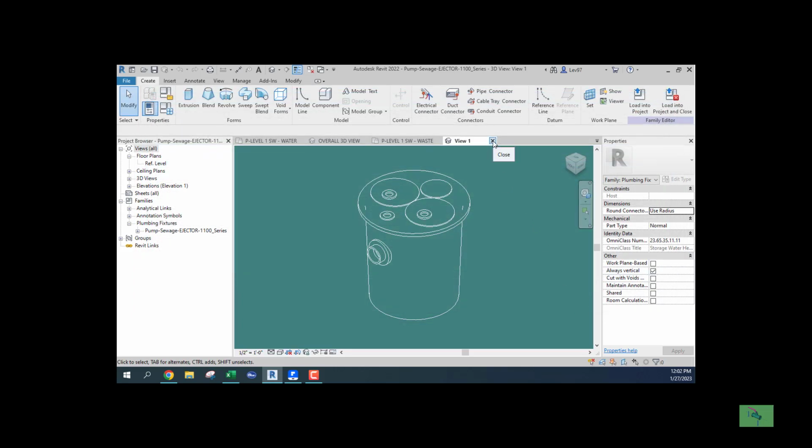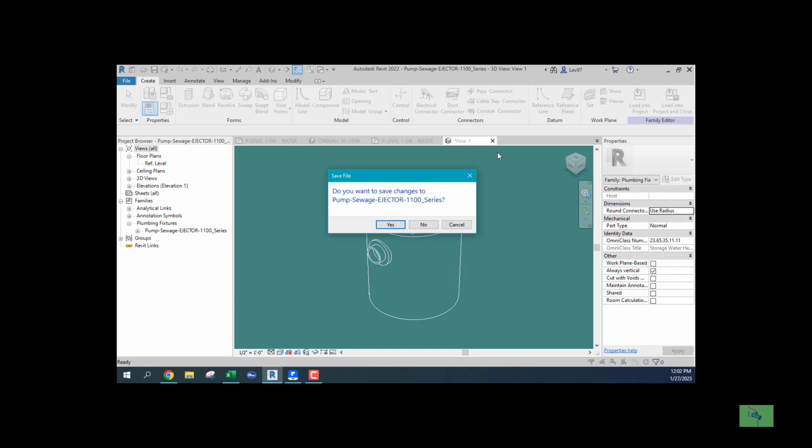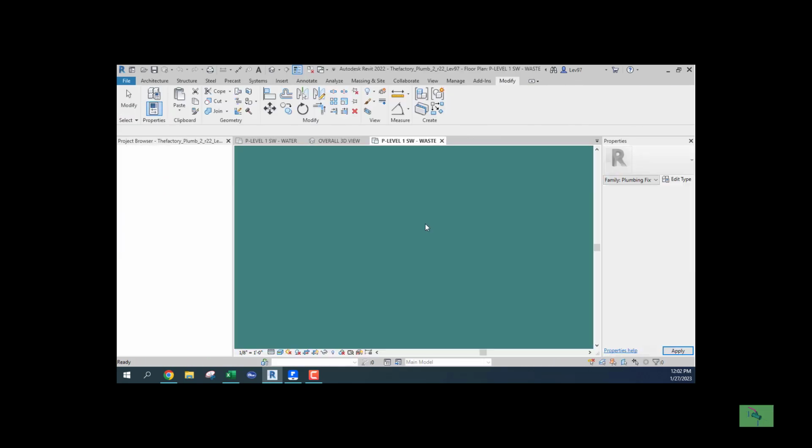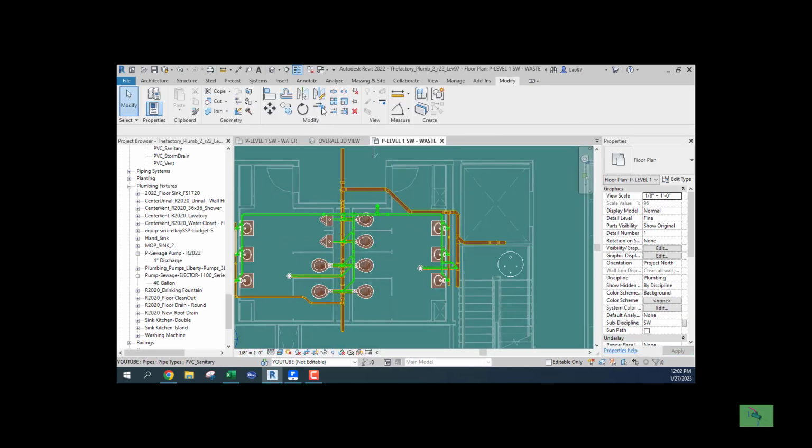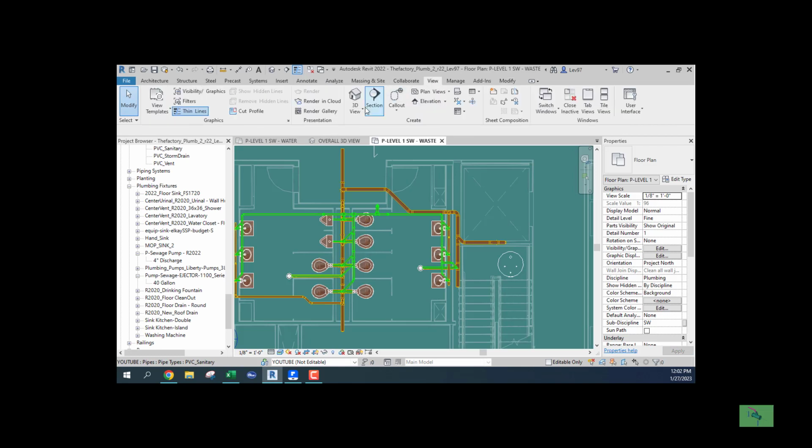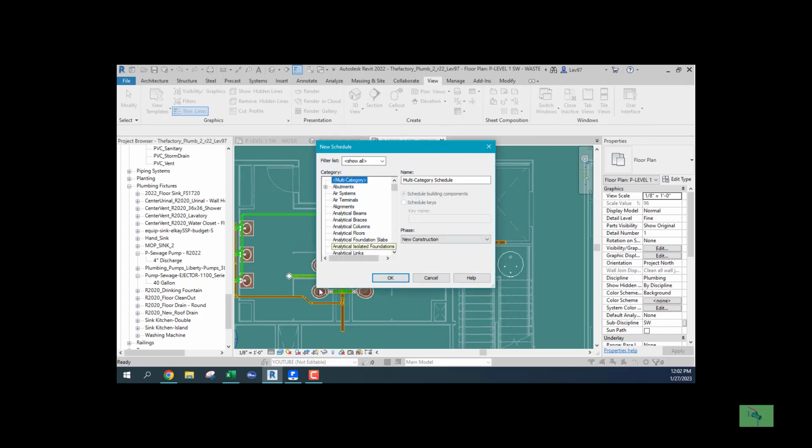And view. I'm going to get out of the view. I'm not going to save it, but I'm going to create that schedule. Okay. So you go to view, schedule, pull down, get your schedule and quantities, and you can accept all these defaults for now. It's just a demonstration. So in your office standards, it could be different.